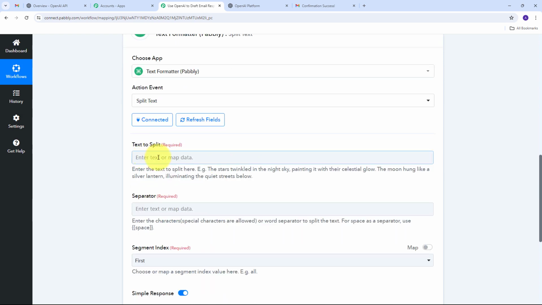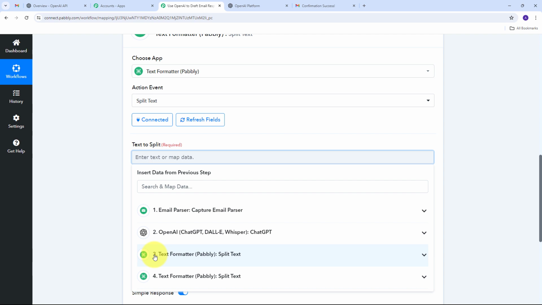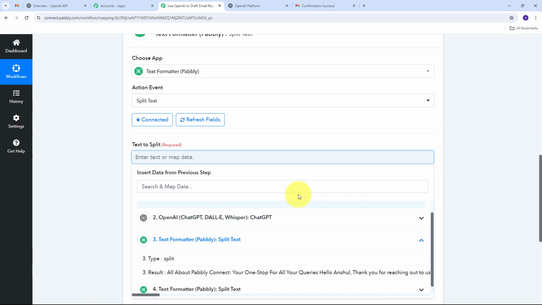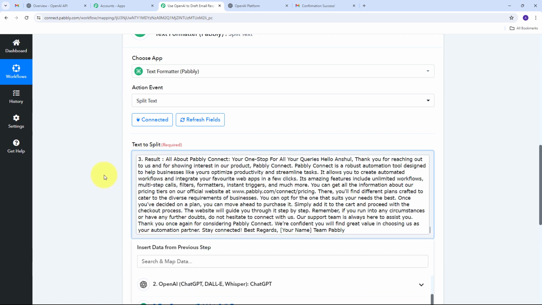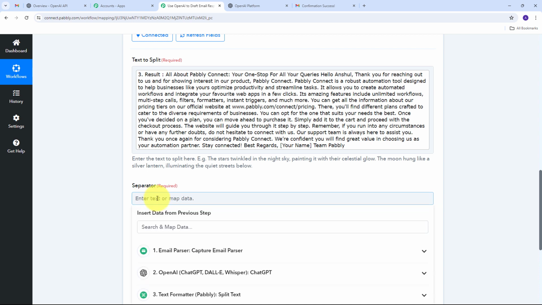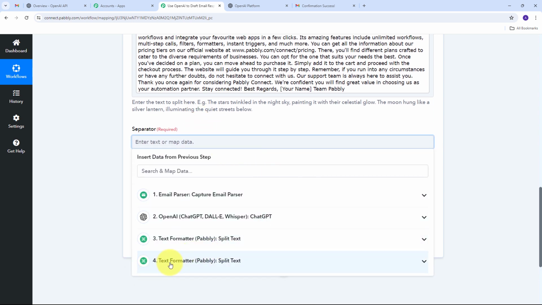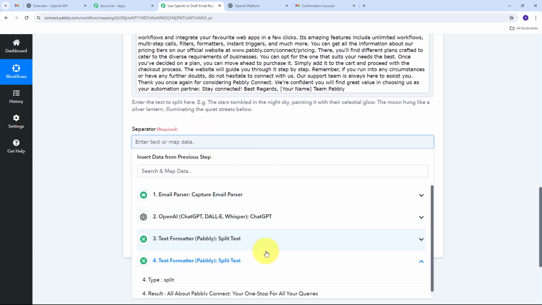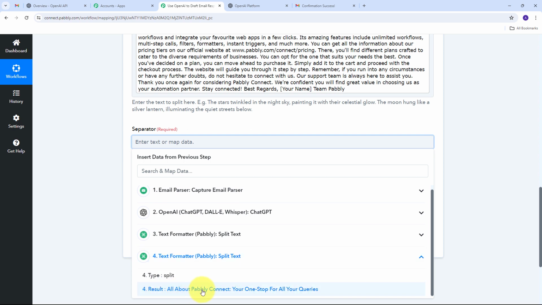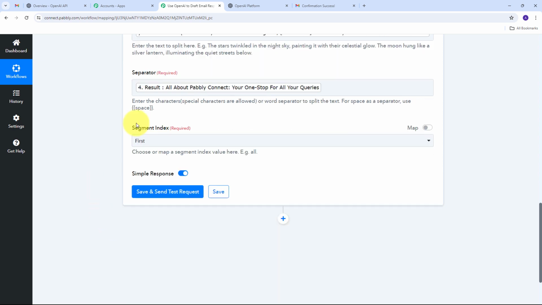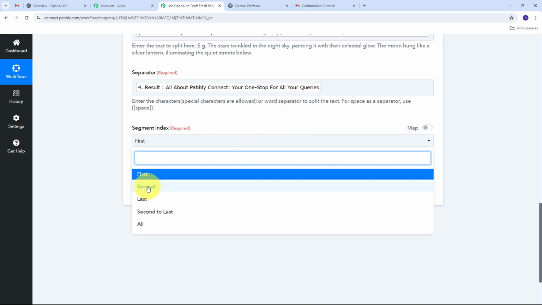And now I'm going to give my text to split. So I'm going to open this response, and I'm going to again open this first response of text formatter. I'm going to map my result, and here in separator I'm going to map the email subject. So I'm going to open this response of text formatter, and here I'm going to receive my email subject. So I'm going to map this, and now I need to select my segment index. So I'm going to click here, and second will be my segment index.